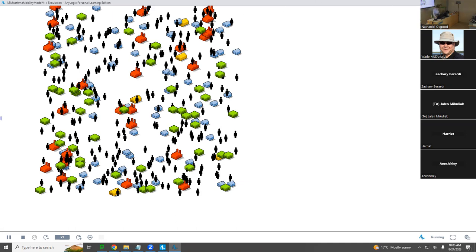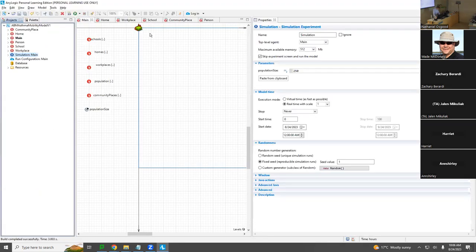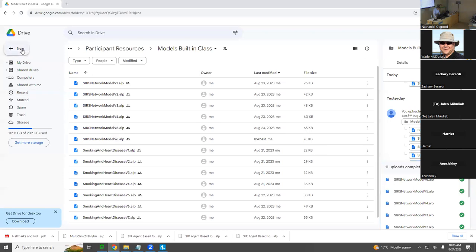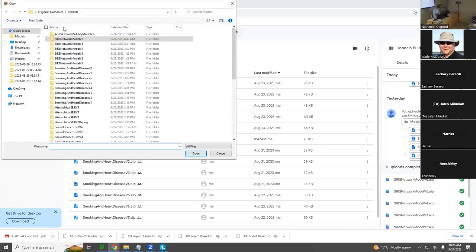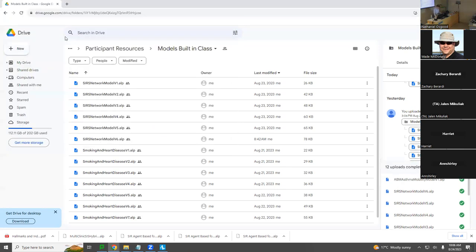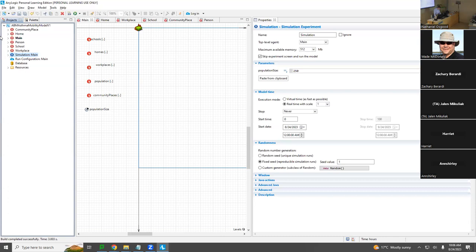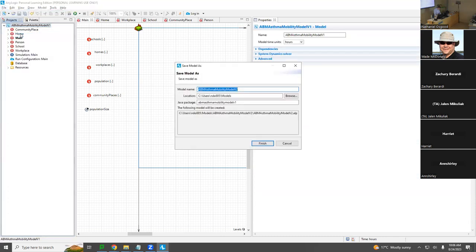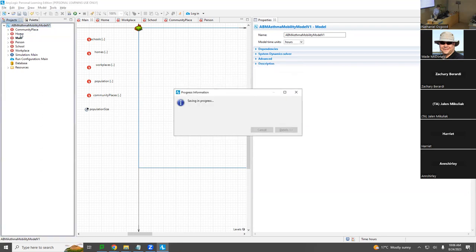Okay, so let's close this. But I think in honor of your industry, I will post this forthwith to the course site in case you'd like to grab it. So there's my Asthma Mobility Model version 1, and I'm going to start on version 2. Okay, V2.